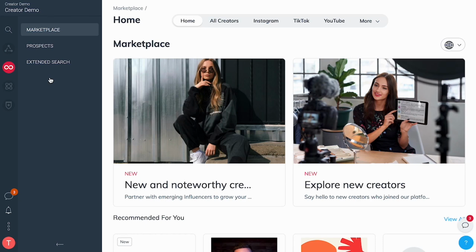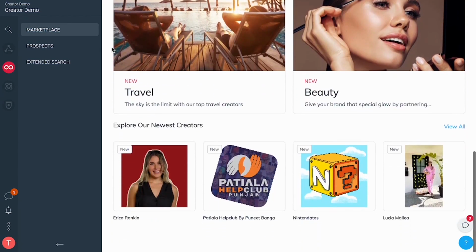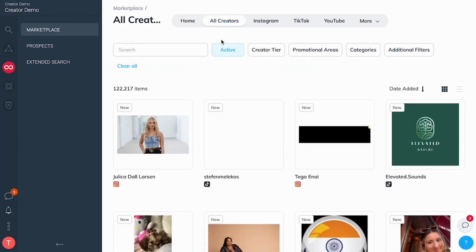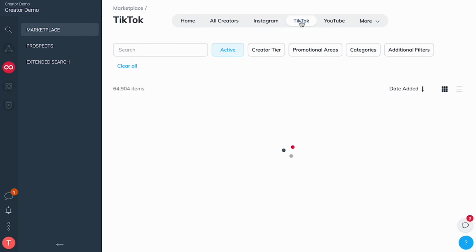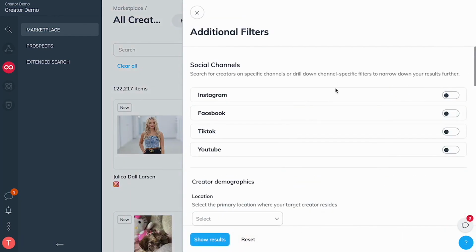At the top of the page, you can see collections based on things like timely events, whether it's Father's Day or gearing up for summer travel, where we will curate a list of creators for you. In the top navigation, clicking on all creators will allow you to search through the full marketplace on your own. If your campaign is tied to a specific platform like Instagram or TikTok, brands can filter for this in the top navigation. On the left, there is a wide variety of additional filters for you to choose from.